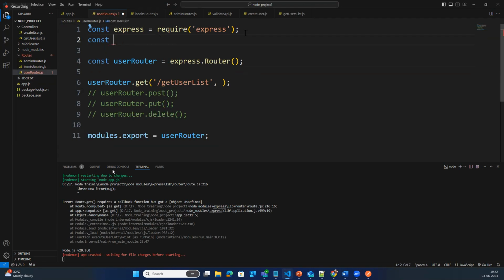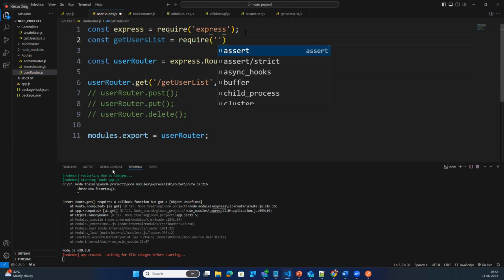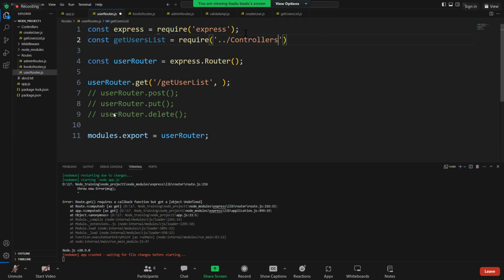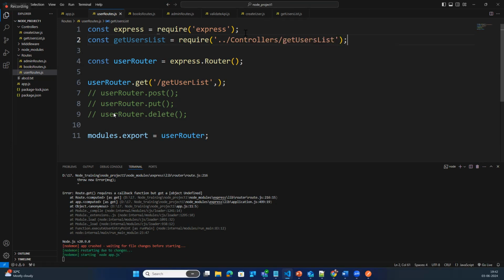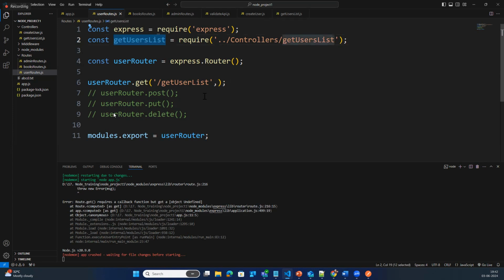Okay. Sorry. You can directly paste: getUsersList equals require of what is that? You are writing that controller at ./ in the admin route. It doesn't work. Basically, you need to put ../ because the path will go one step back. Controller slash getUsersList. This is what your code is, right? So once you do that, getUsersList will come up, right?